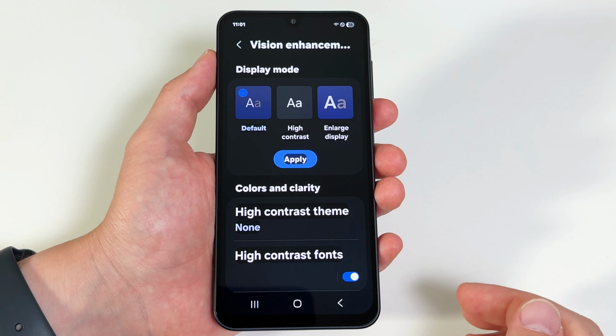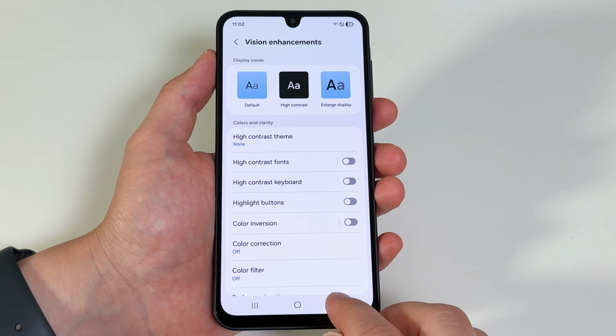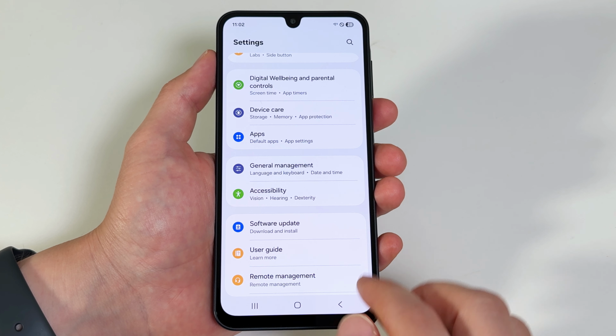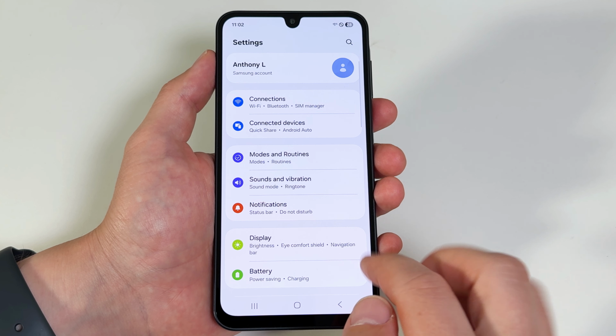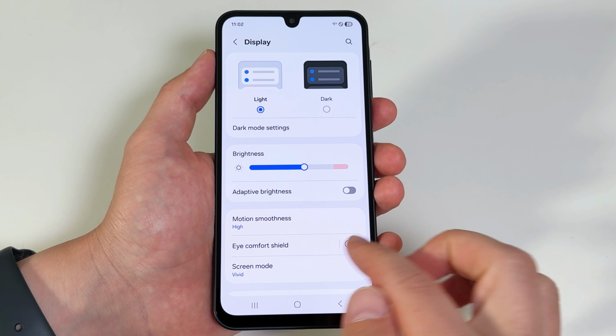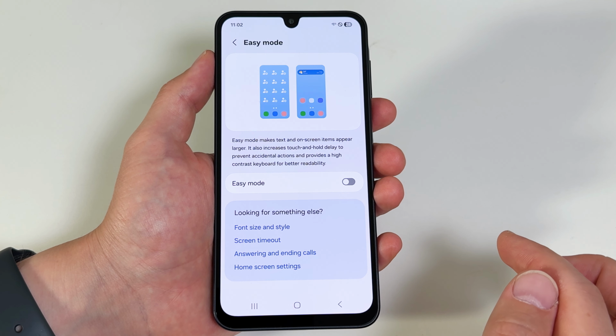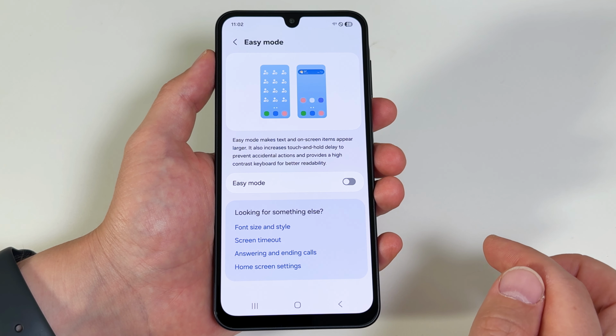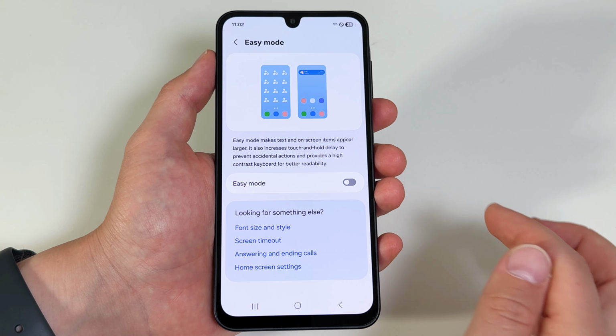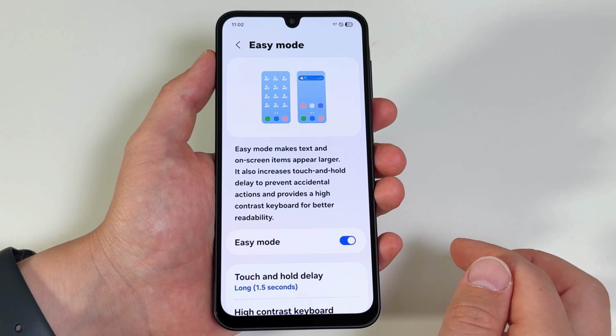If you're looking to make things easier to see, another option you might want to check out is under the display settings. If you go to the display menu and scroll down a bit, you'll see something called Easy Mode. This is a similar one-tap solution that will make text and other elements on your screen bigger, but it'll also increase the long press delay to prevent accidental actions, and it changes your keyboard to the high contrast option.